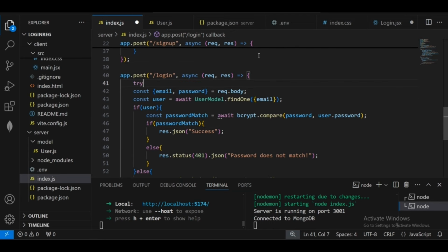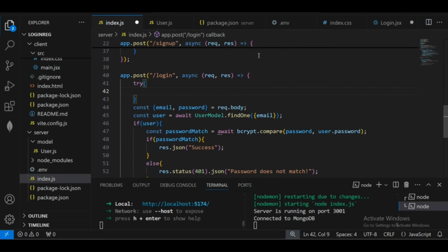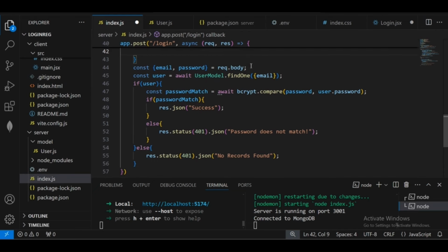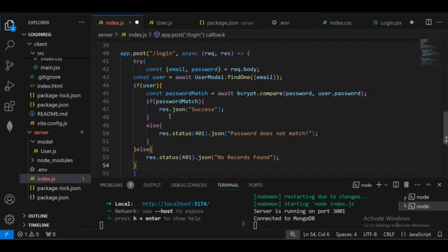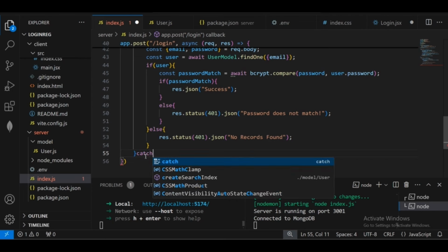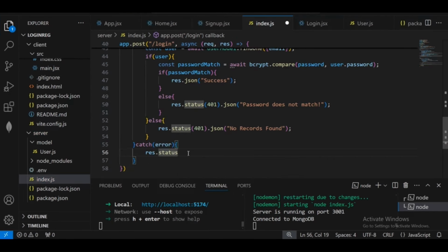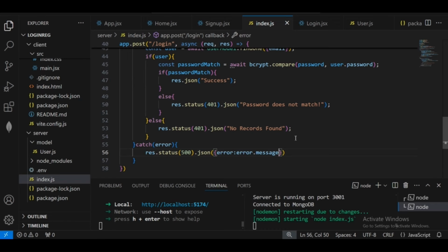So try, I will keep the whole login backend logic inside the try block, and in the catch block I will catch the error if any, and I will send this particular response 500 along with the JSON message which contains the error message. So that's it. So we completed the login logic in the backend.